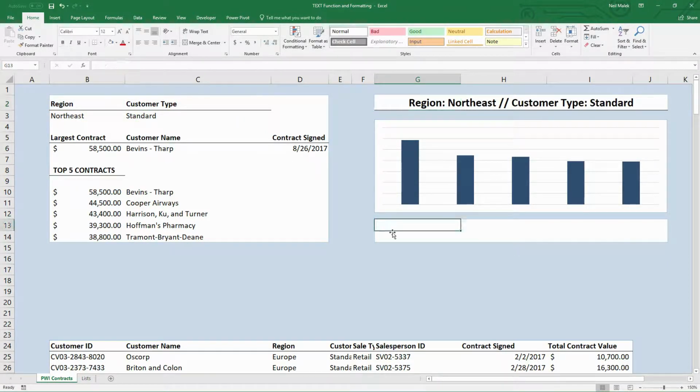However, when we get down here and we want to say that Bevins Tharp has the largest contract at $58,000, a couple of things happen here. First, when I decide that the customer Bevins Tharp has the contract size, I'm going to notice that even the formatting that's here isn't going to come over. Let's go ahead and demonstrate.